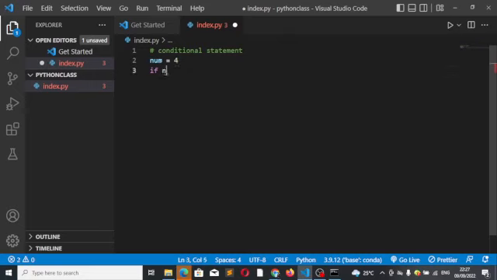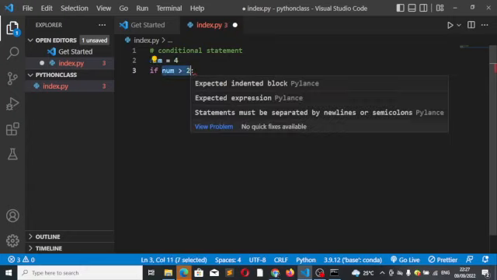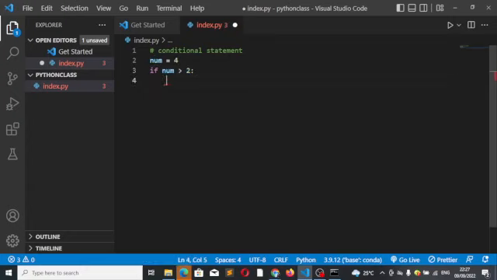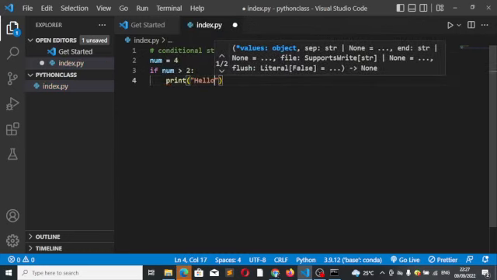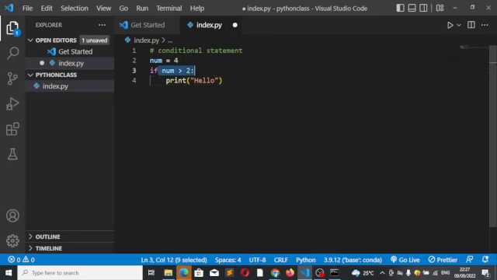If num is greater than 2, you put a colon. If this condition is met, what do I want to do? Whatever you want to do, you put it here. Let's say print hello. If this condition is met, then print hello. The space between here and this place is 4 spaces or 1 tab. You can just press tab once, or you press the space bar 4 times. 1, 2, 3, 4. It's very important. Or you press tab just once.